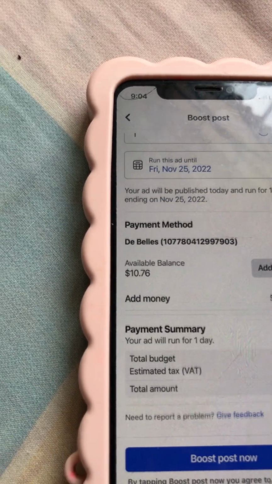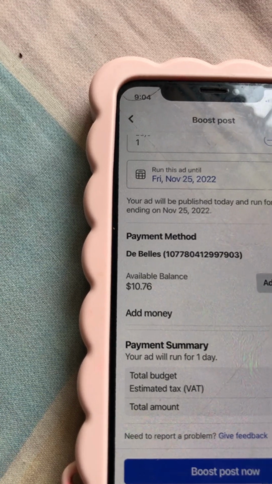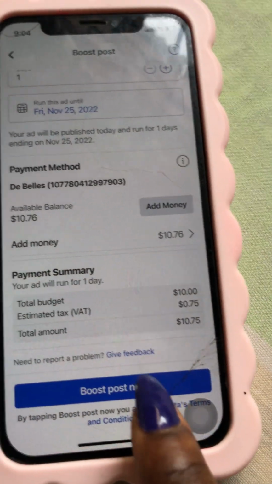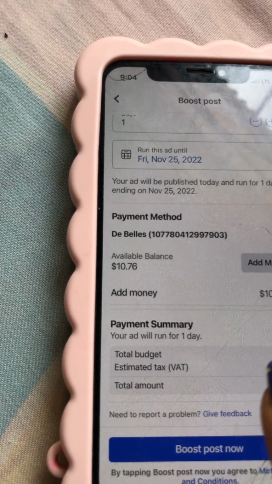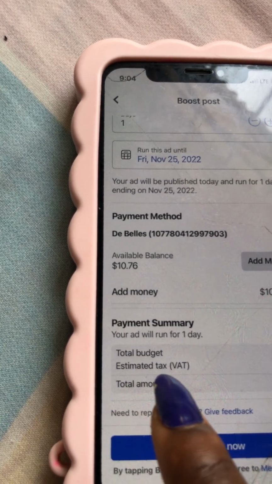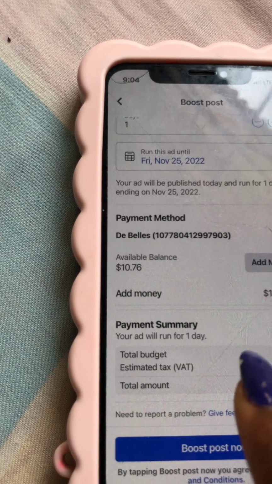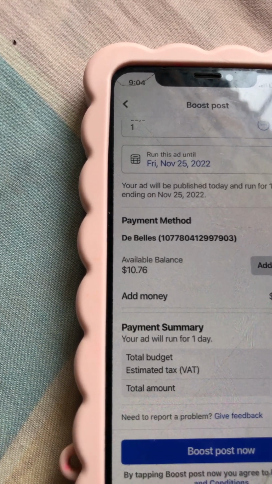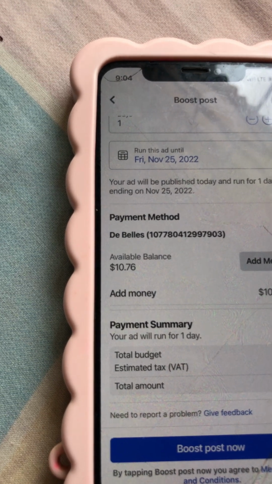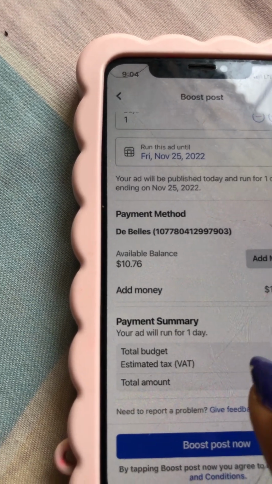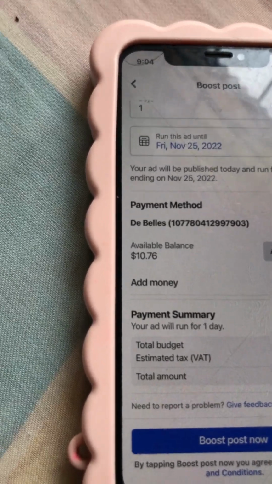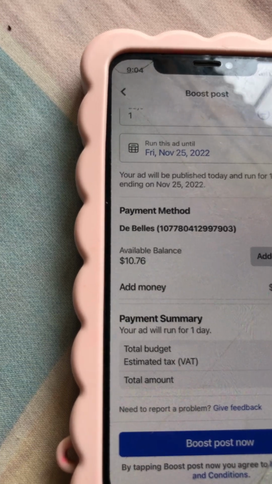Okay, I've added money. So the next thing I want to do now is to boost post. I already have up to $10 in my account and I'm running $10 ads. So I come here, payment summary. Okay, total budget is $10 and Facebook is now charging tax. For every ad you run, Facebook is charging tax. So they're going to charge me $0.75 for tax. Okay, we are paying tax to run ads now, to use Facebook. So $10 and then $0.75.